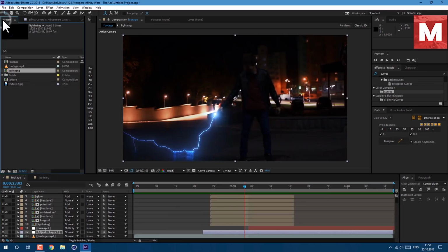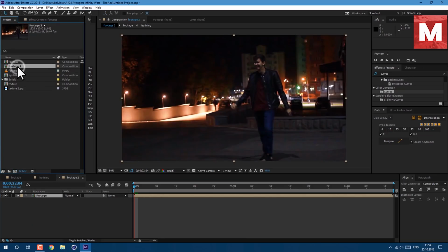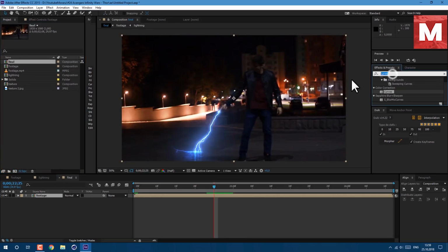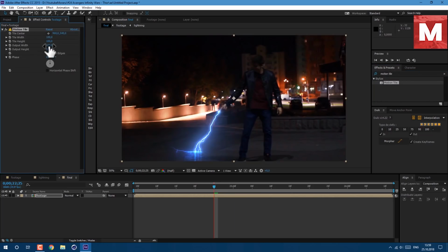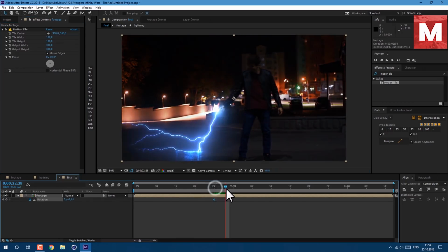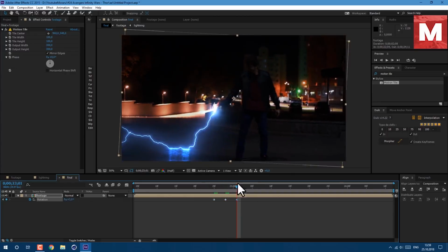Go to our project, grab our footage and drag and drop on this composition to create our final composition. Let's rename it to final, then add some motion tile effect, set these values to 300 and click on this checkbox here. Then press R on the keyboard and you can add some animation by changing these values a bit.